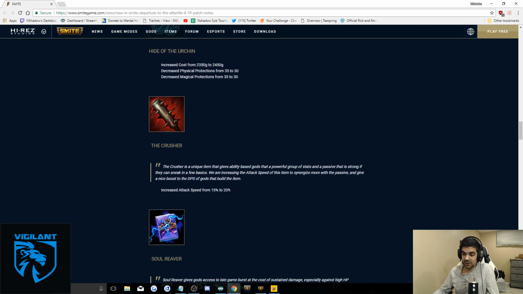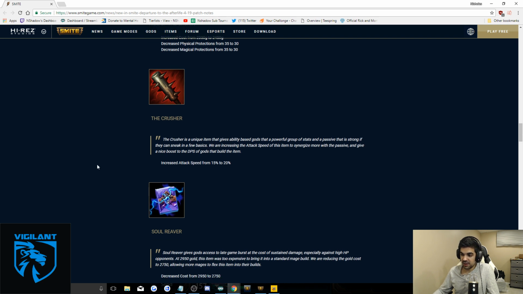Crusher, really glad they gave it a nice little 5% extra attack speed buff because it needed it. Like I always said, it was a luxury item at the end. Usually luxury items mean it's something really good that you can get if you have a lot of money at the end of the game. But what I really meant was it's a 6-slot item where if you can't figure out what fits here, you go Crusher.